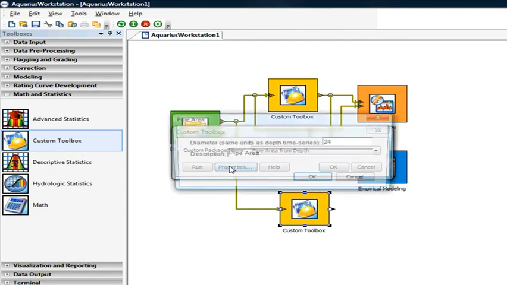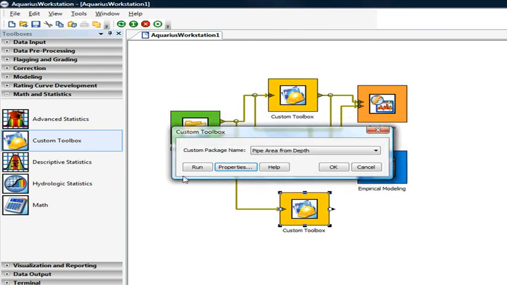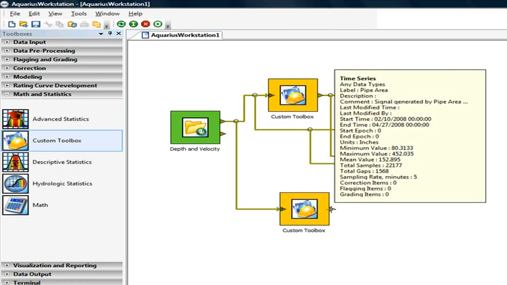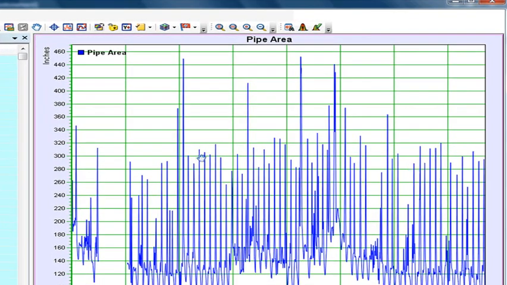Now again, I'm going to have to go into the properties here and specify 24 inches, as the default value is not correct here. So I've got a 24-inch pipe. We're going to call this output time series the pipe area, and then we're going to run that. And I'm actually going to see here the output of this is the pipe area. So this is going to look very similar to our pipe depth, but of course now we're in the area of that pipe.